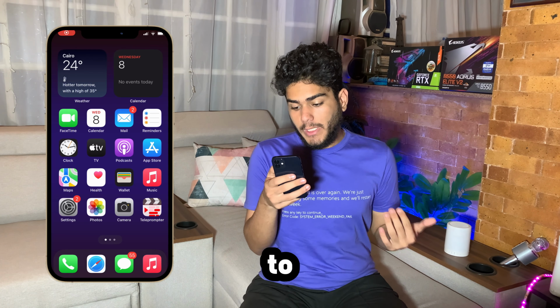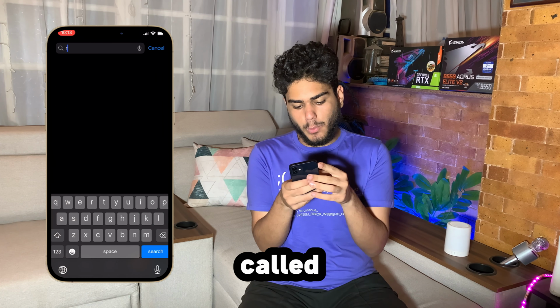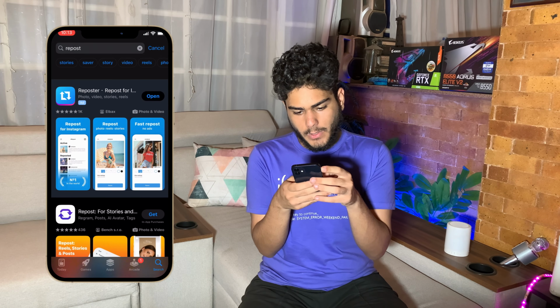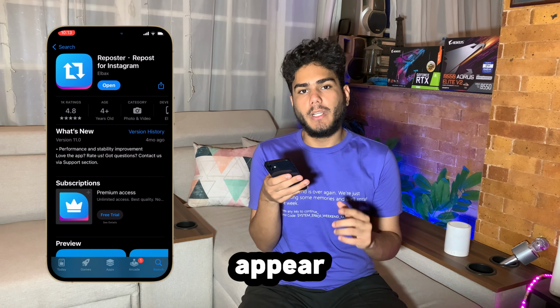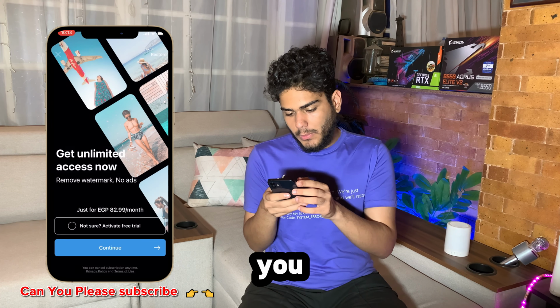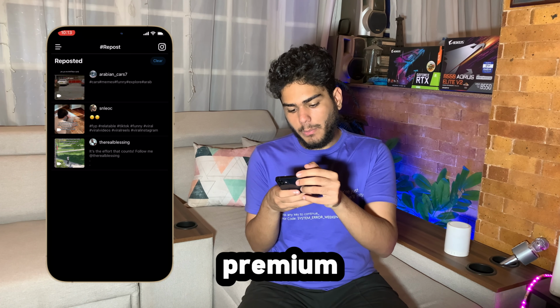You're gonna wanna go to the App Store and search for an app called Repost. It is the first one to appear. Now I already have it, so let's go ahead and open it. All you'll need to do is skip the premium suggestion.